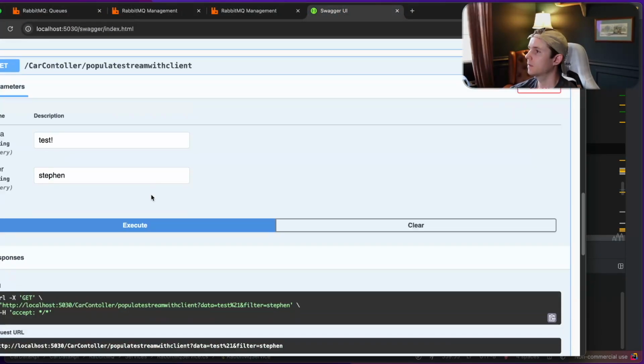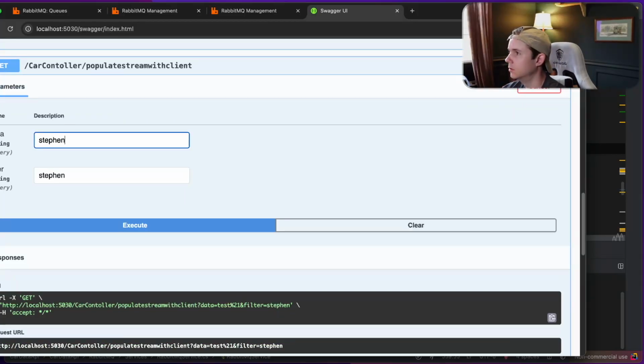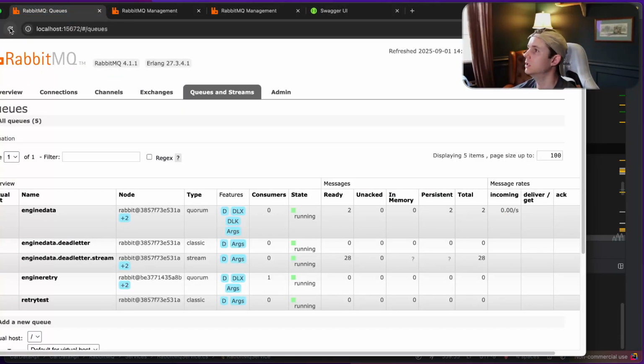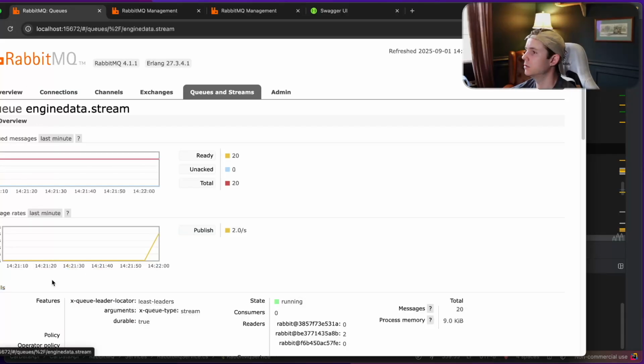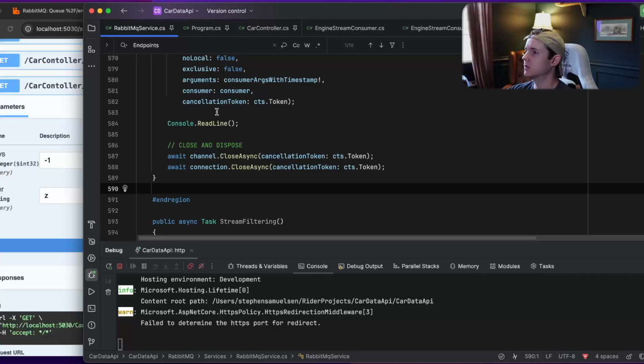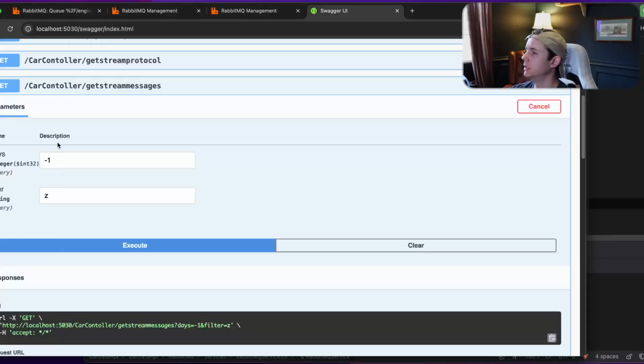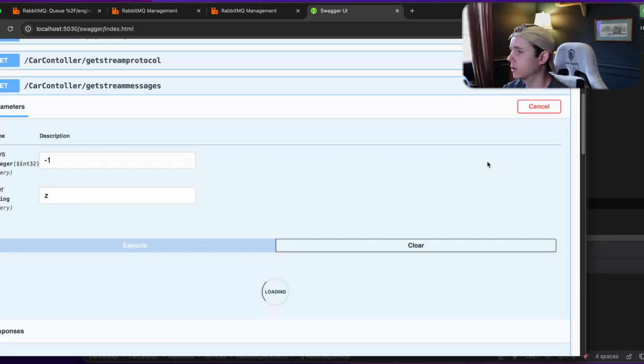And let's go into data. We're going to do, just to make it simple, data Steven, filter Steven, and I'm going to go ahead and send those 10 messages up to RabbitMQ. Let's go and refresh, and okay. All right, so I have my consumer running here, so I'm going to go ahead and pass in still -1 for the days and Z as the filter, so it shouldn't bring back anything. So we're going to go and execute that.